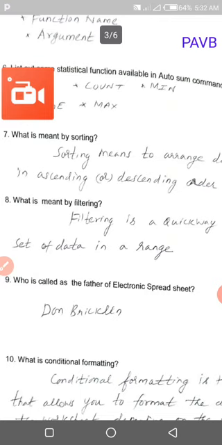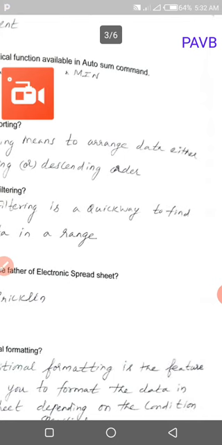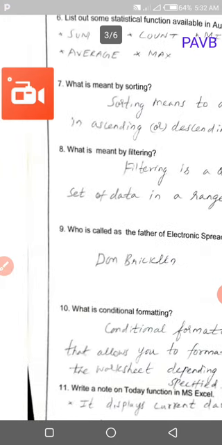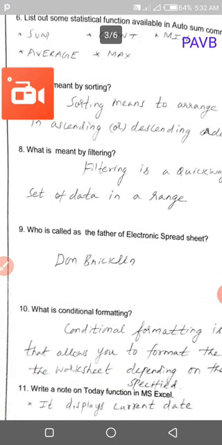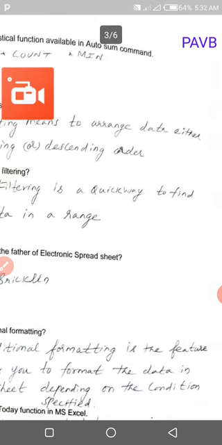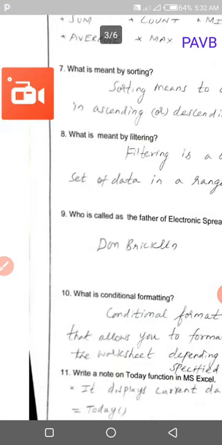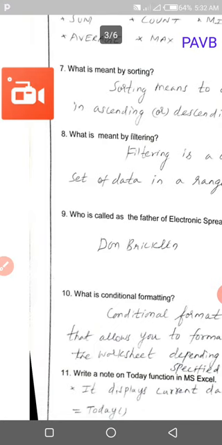What is meant by filtering? Filtering is a quick way to find a set of data in a range.